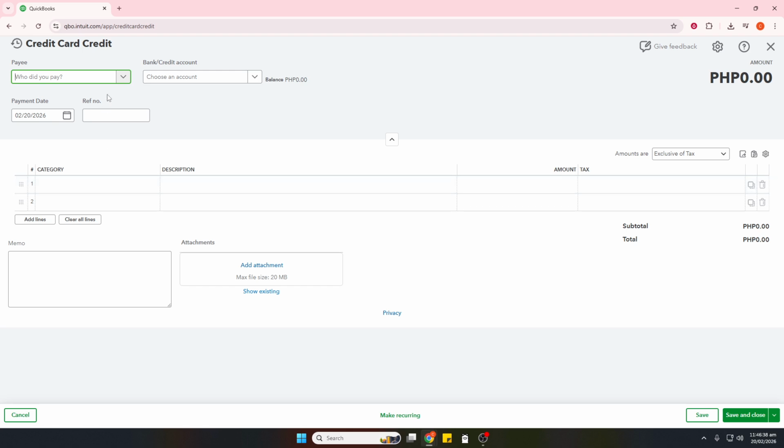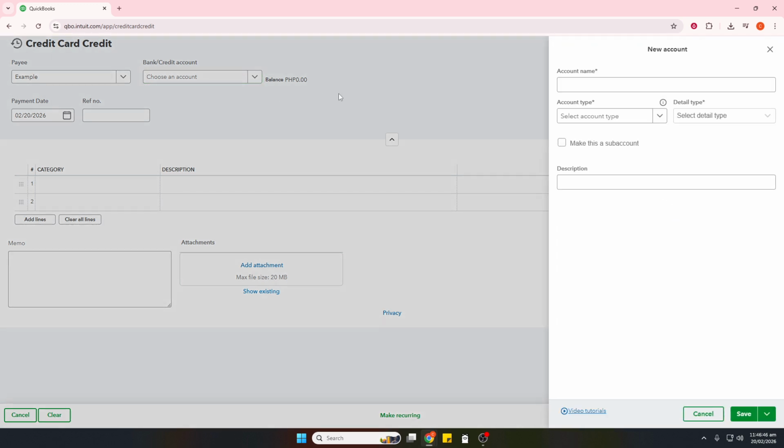When prompted, enter the same username and password you use to sign in to your credit card's online portal. Then complete any multi-factor authentication your bank requires. QuickBooks uses secure banking connections, often through trusted partners like Plaid, to fetch data safely.